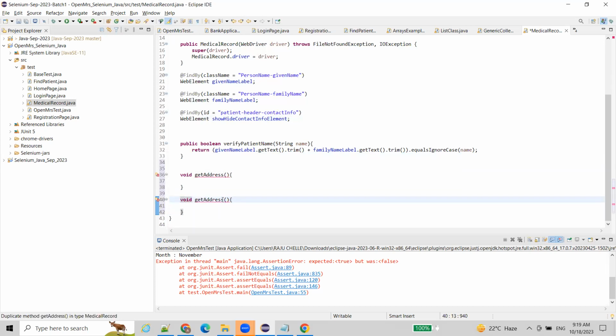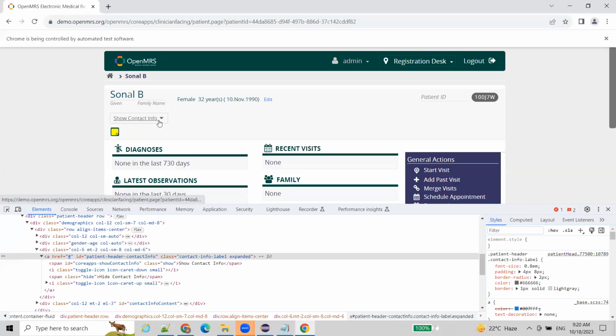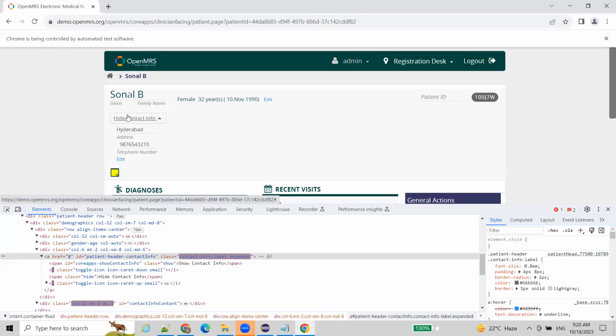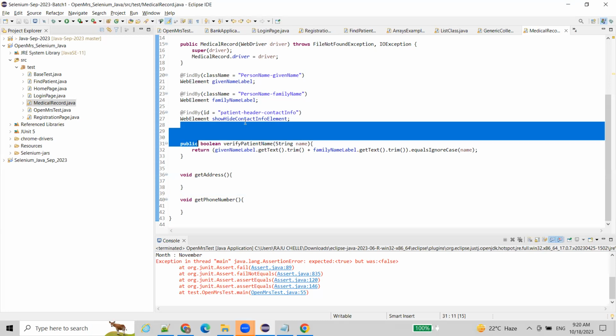Get address and get phone number. Before getting the phone number and address, you have to expand it. If it is already expanded, you should not do anything. So what we can do is, this element.